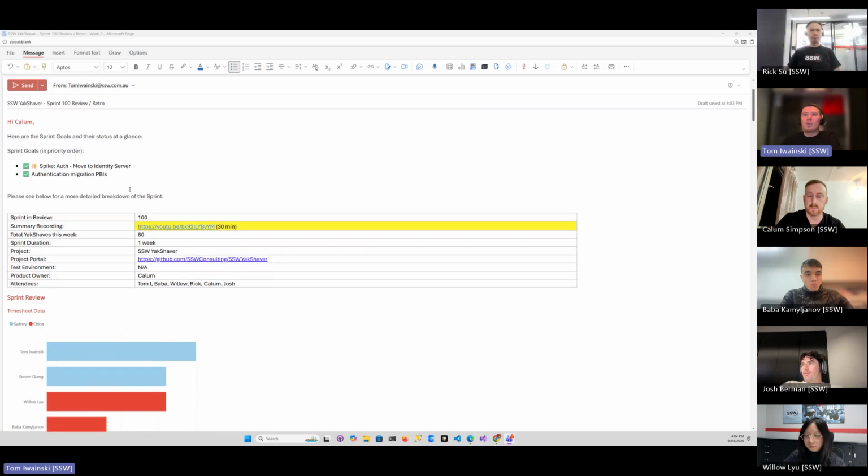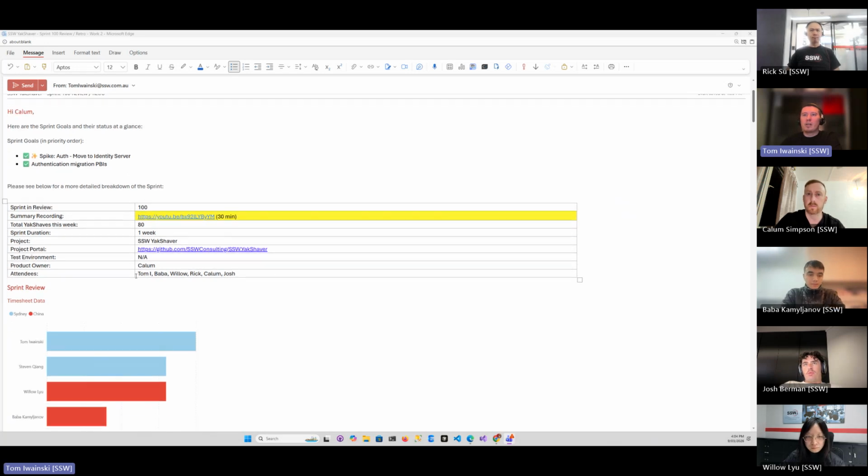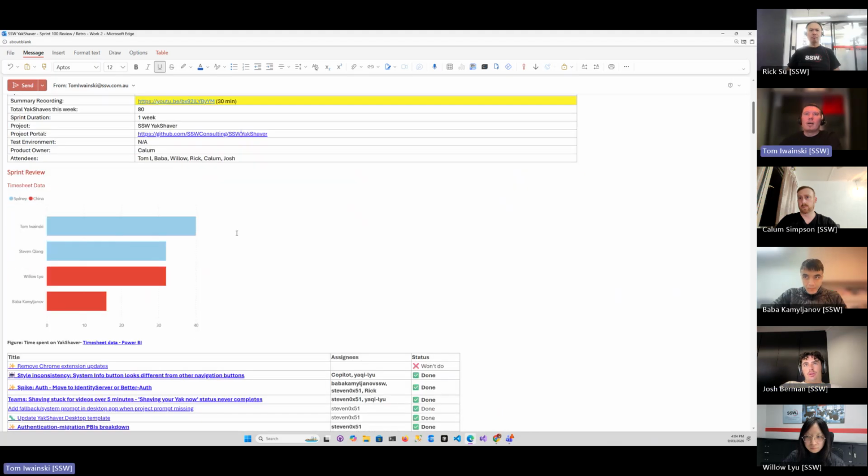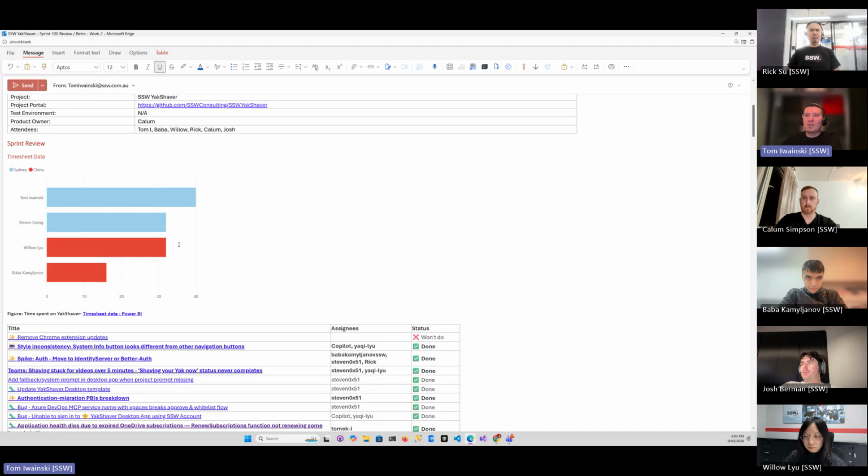Cool, I'll move on. Just double checking that we have all the people here listed: Tom, Baba, Willow, Rick, Callum, Josh. I think that's all. In the timesheets, we have me working full-time on YakShaver, Steven part-time pretty much, Willow and Baba as well. And Steven is currently on holidays for at least the next 2 weeks.